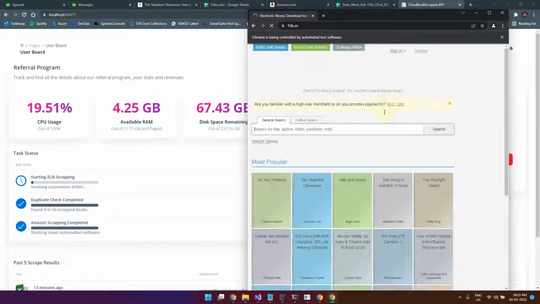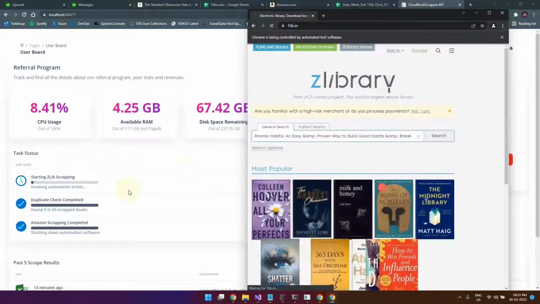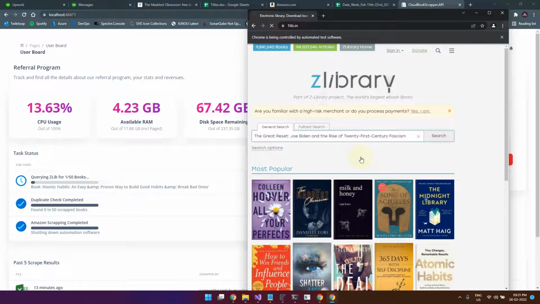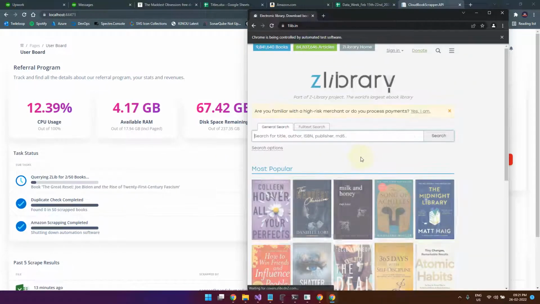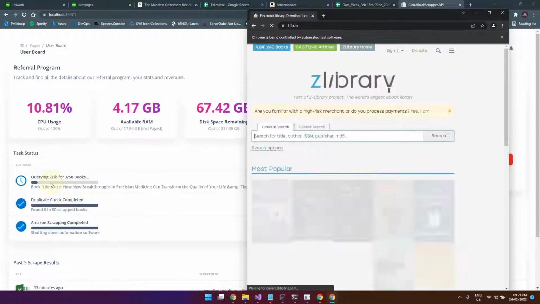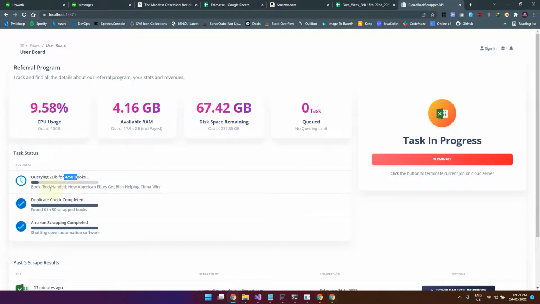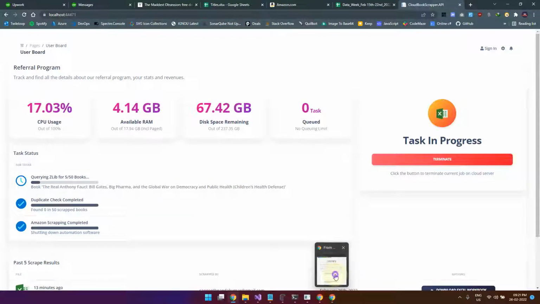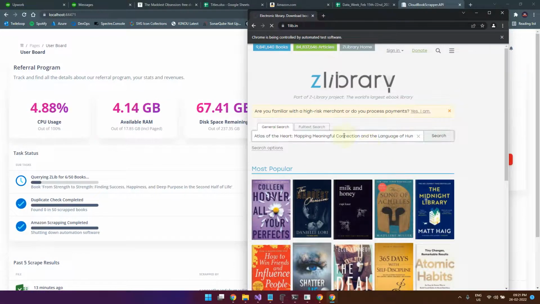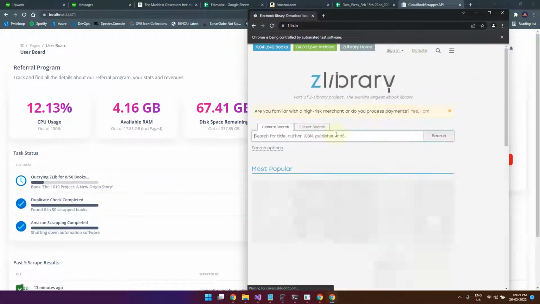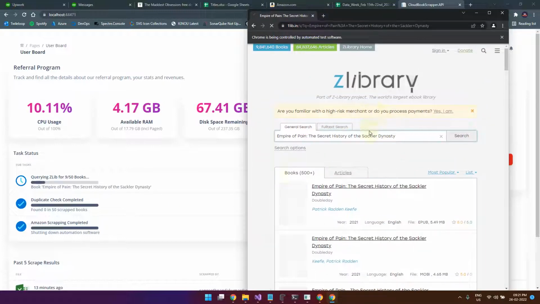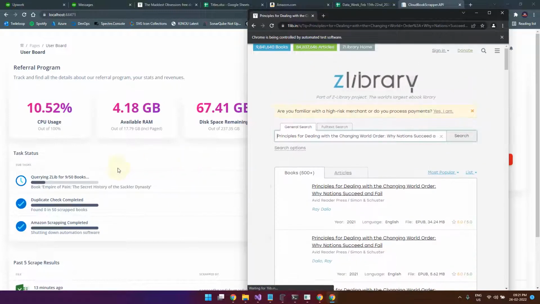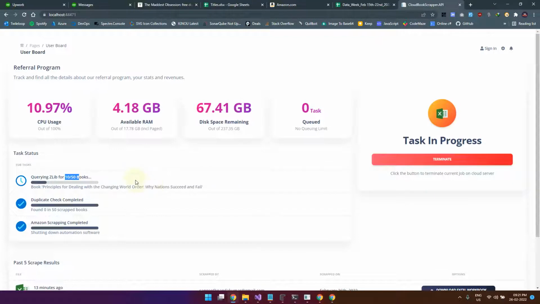Now regarding the 50 books that we scraped, we are now looking for them in the zlib library. There also we can see how much is done and what book it is currently checking. This is all what the user is seeing. This is what happens on the server, as it tries to find all 50 books from the zlib.